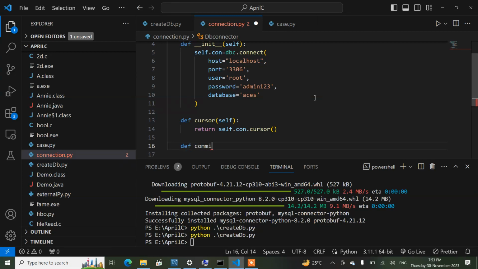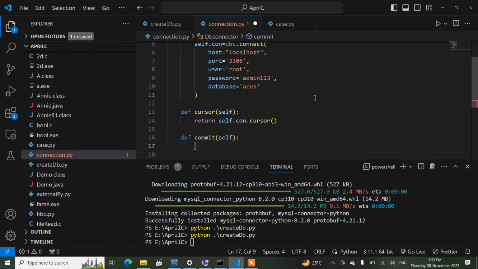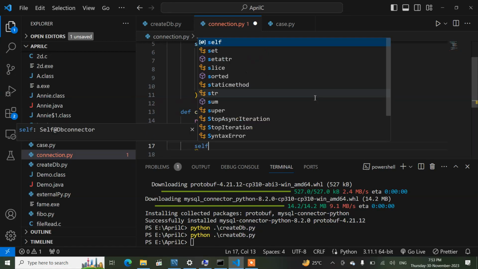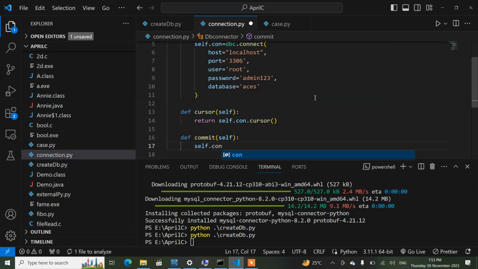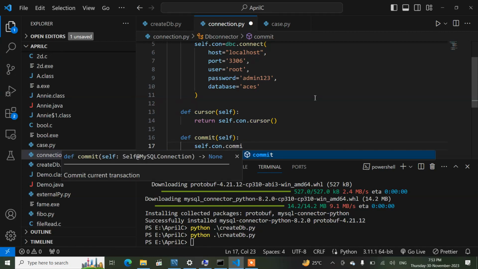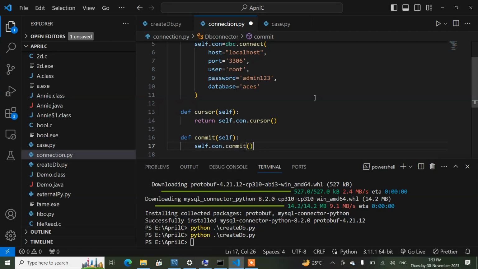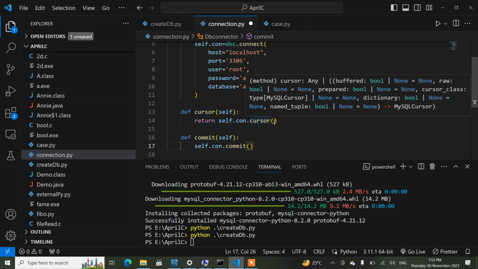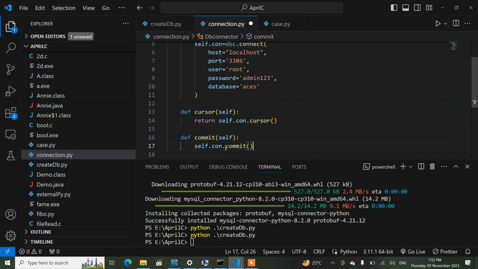Commit is something like making the changes to the databases. So we'll be writing self, and what commit. So self.con.commit. Whenever this cursor function is called, it will be returning the cursor, and inside that we will be passing the query to execute the MySQL script. To make the changes to the MySQL databases, we will finally be executing this line, that is commit.